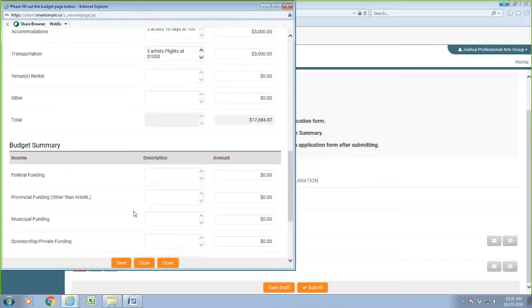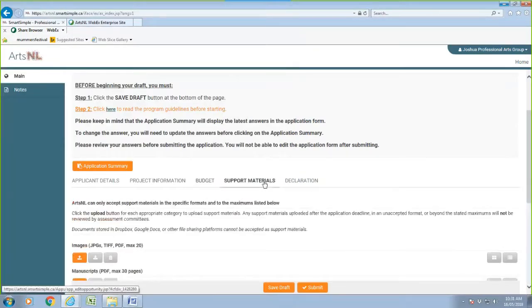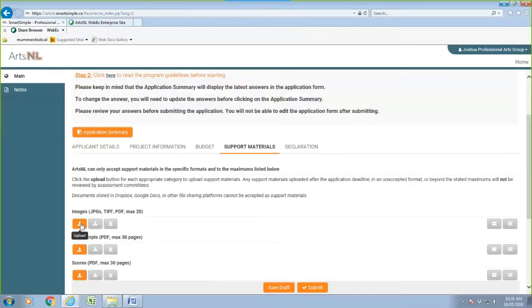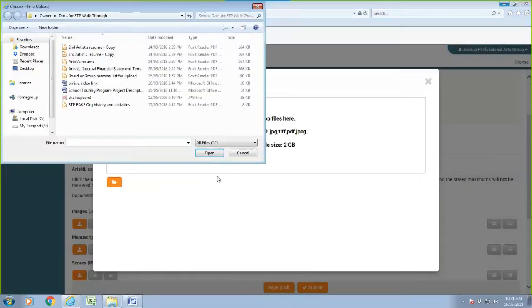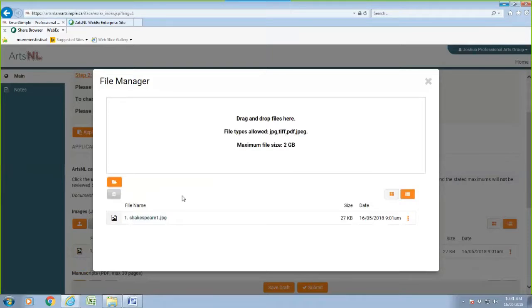Now, support materials, I'm going to download a couple of things. I'm going to download an image. And here's my image. It's a picture of Shakespeare I have. But that's the same process as downloading the files. It's there. This could be a JPEG, TIFF, or PDF. It's up to you. Mine's a JPEG. So now I close that.